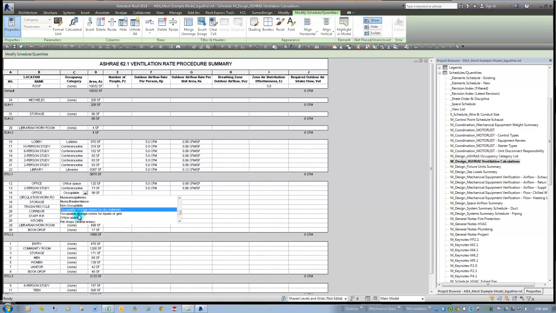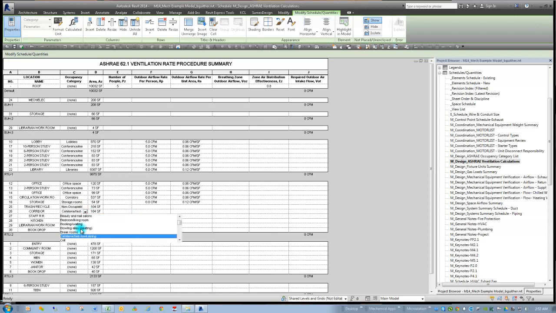Again, I'm just hitting the first letter of the name to get close in the list to where it is. Let's use a corridor for this space type. Storage for this one. Trash recycle, I'm going to consider that non-occupiable as defined in ASHRAE. You can look in ASHRAE 62 if you want to find more information about what kind of space that is. Make this a corridor. And then a staff RR, that's a restroom.